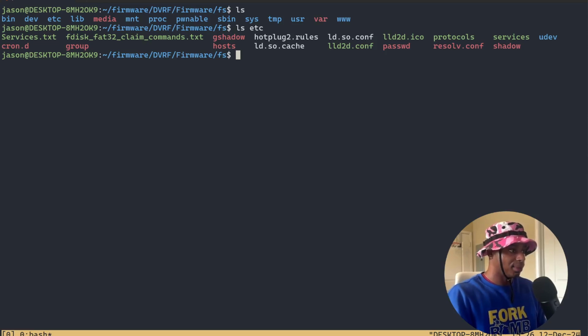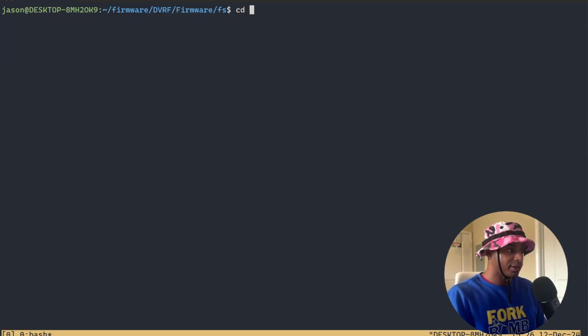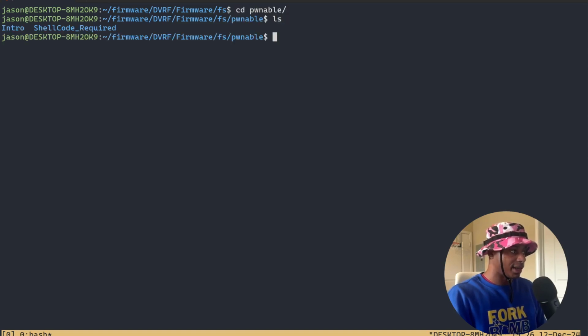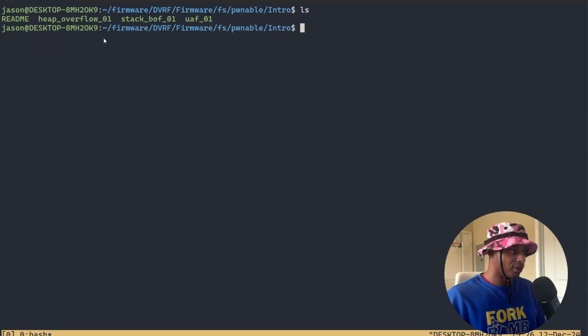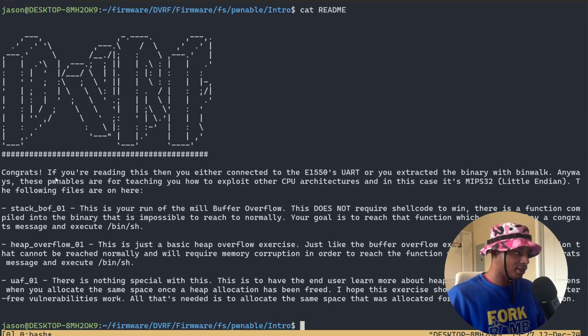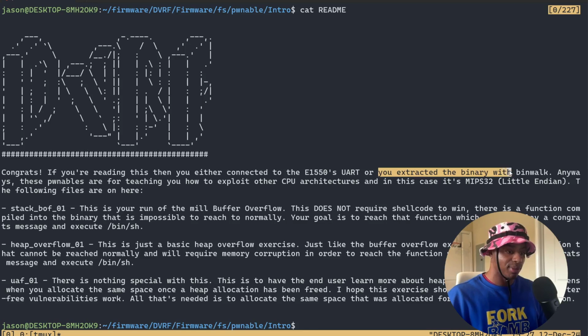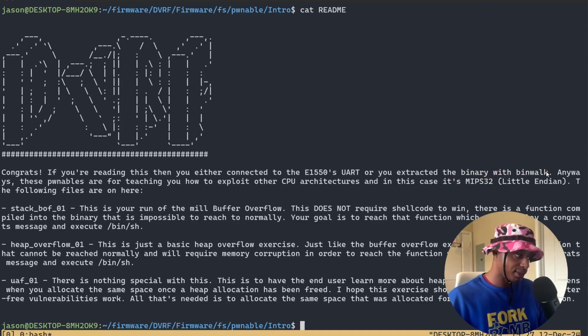But what we're actually curious about here is going to be this pwnable directory, and that is going to store the different challenges for us, right? This is basically a CTF. If we want to look at the README, we can. And it says, congrats. If you're reading this, then you either connected to the router over UART, so like the physical router, but we don't have that, or you extracted the binary with binwalk. That's exactly what we did.